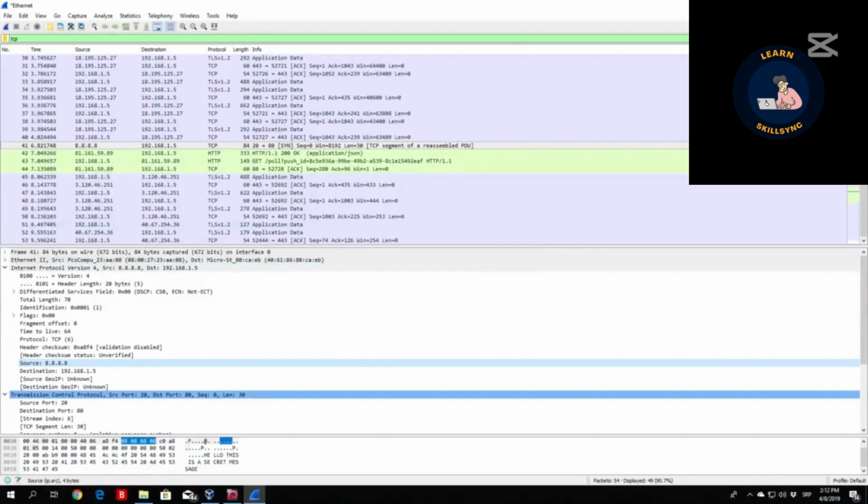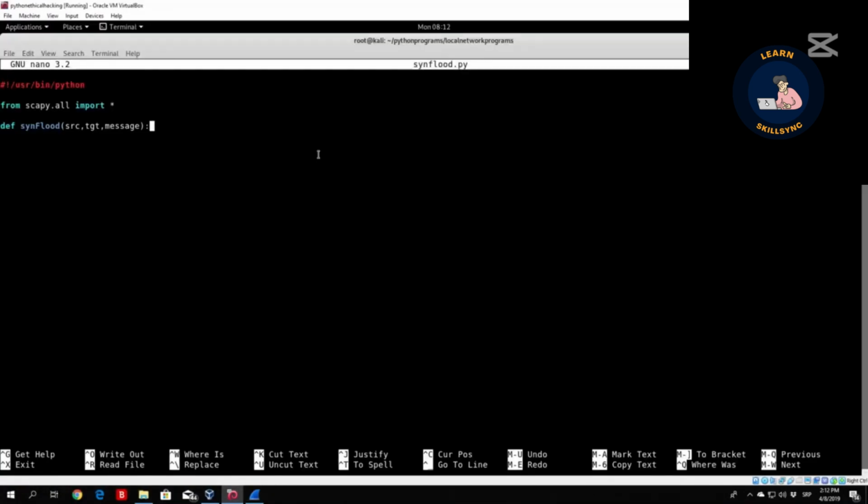What we want to do in order to make a SynFlood is actually spam every single port. To do that, we can just use a simple for loop. So for s port. This would be the source port, or actually we don't want to loop with a source port, we want to loop with the destination port since we are sending this to the target.